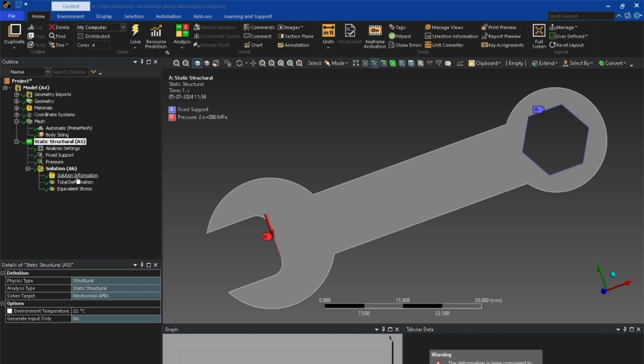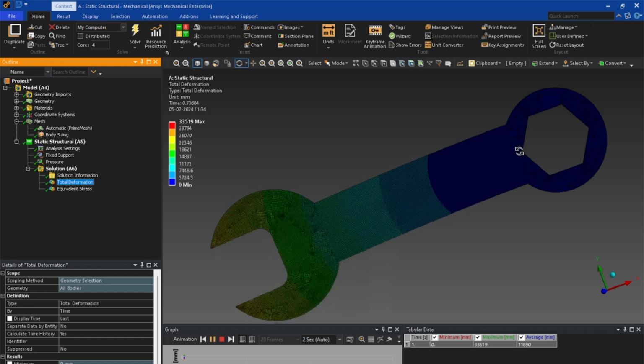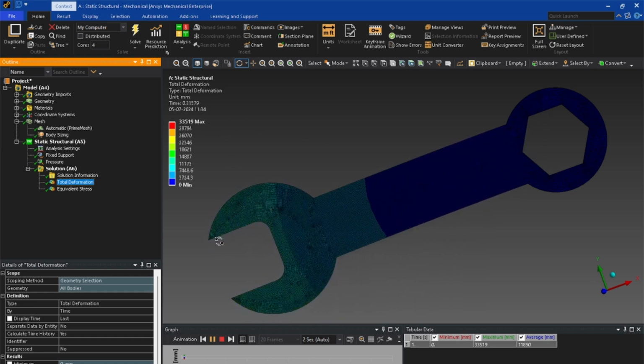And here you can see our model is solved. First we will check total deformation, how deformation varies along the wrench. Here you can see this is the fixed support, so deformation is not occurring here, and the deformation is maximum at this end.